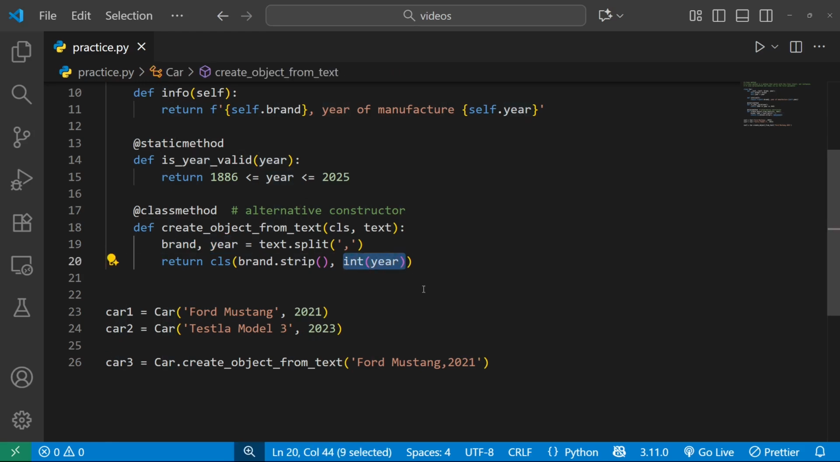So here we will create the integer, the number from the text, and for the brand Ford Mustang we will only strip the spaces between and at the end, if there are some of them. Okay, and that's it. So now we can use this car3 object absolutely the same as car1 or car2.